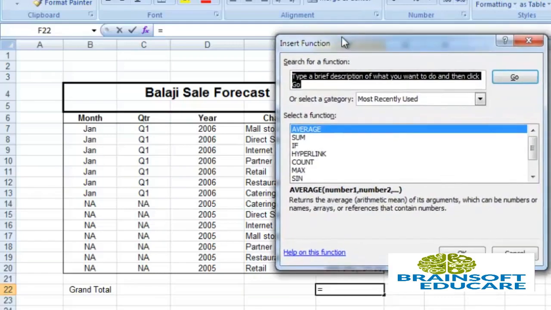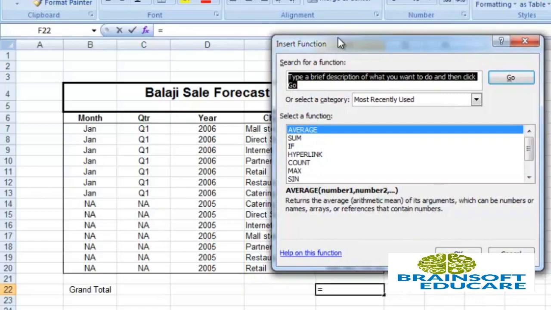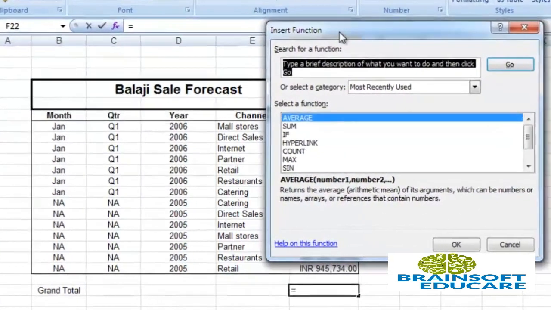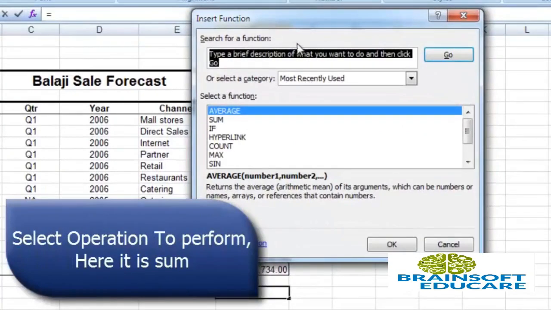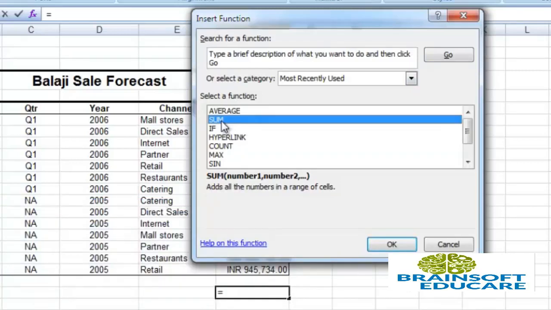Now a dialog box will open, and you have to select the appropriate function of which you want to perform the operation. I want to perform the operation of sum, so I am selecting SUM and clicking on OK.